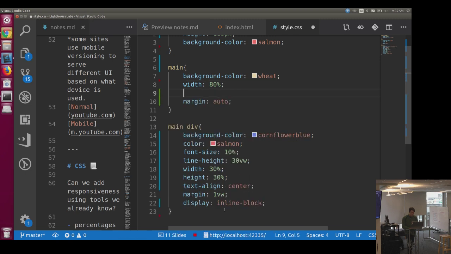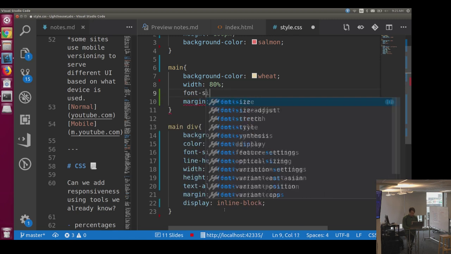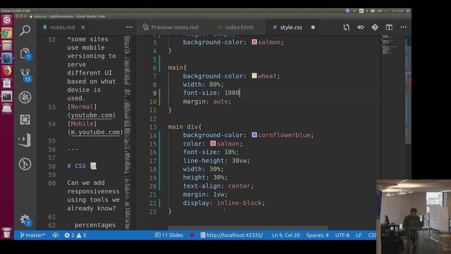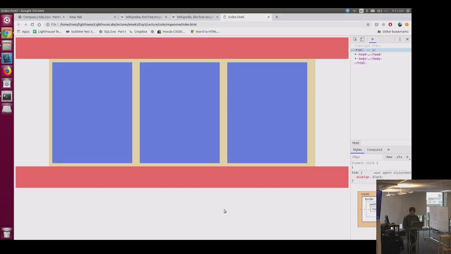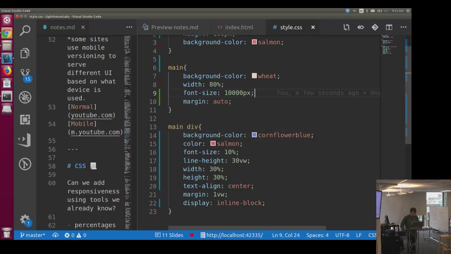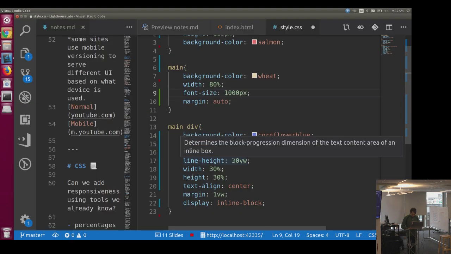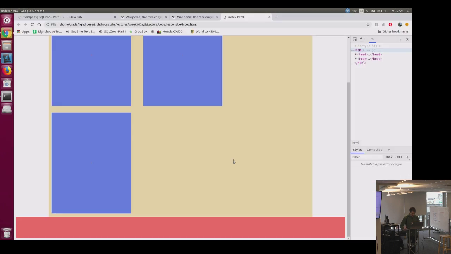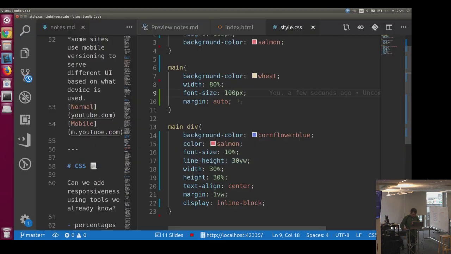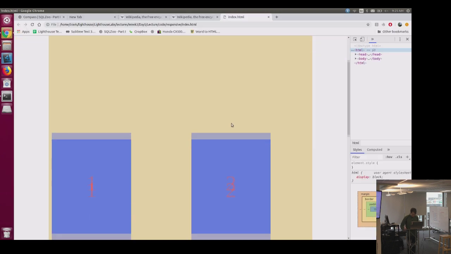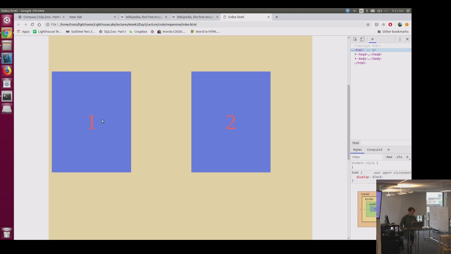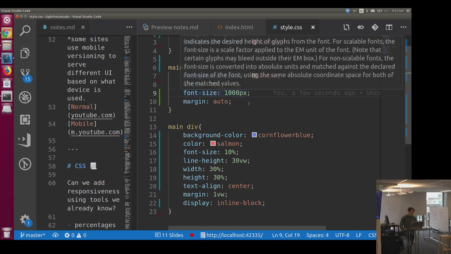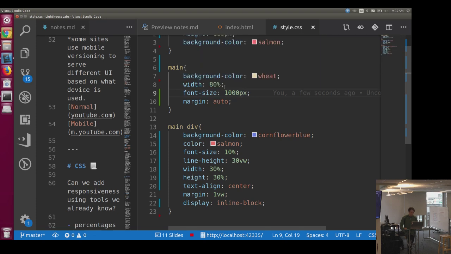So if I, in my main, now go font size, and I make it some crazy big number, I don't know, we'll see. Okay, that was obviously way too big. Nope. So we're doing 10%. There, so we get the numbers being now 10% of 1,000 pixels. So it's relative to the parent's value for that similar property.